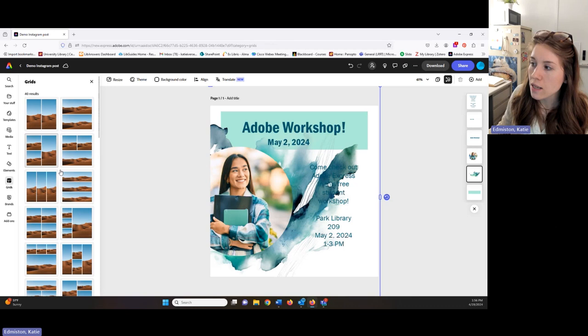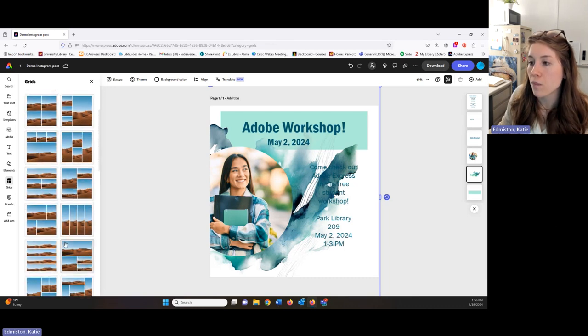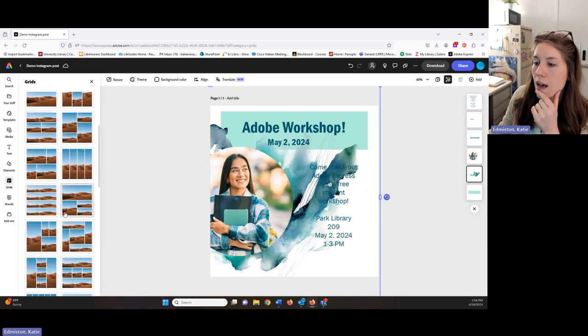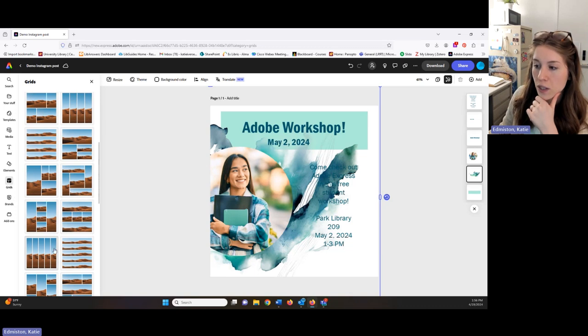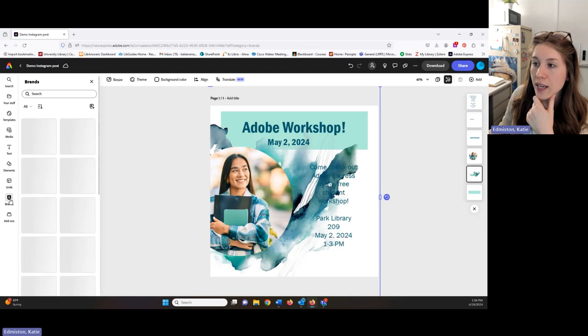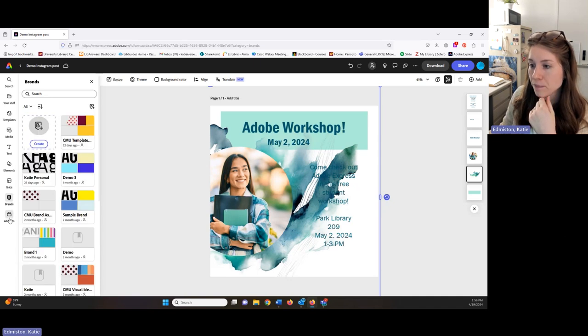The grid option is very helpful if you're maybe creating a photo collage or creating something that you want to be automatically split into different sections. You might find the grid menu useful. The brands option I'm going to talk about in a little bit as far as implementing the CMU brands, so hang tight before I talk about this feature.